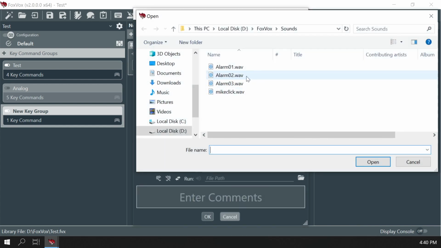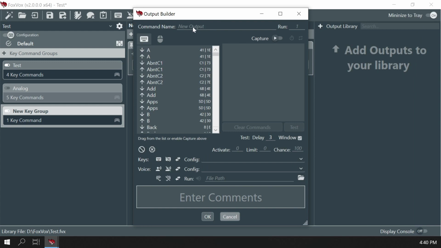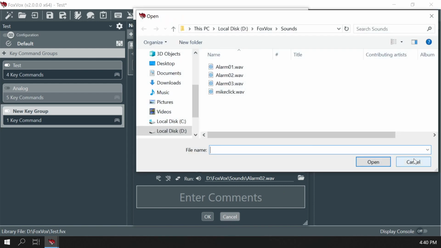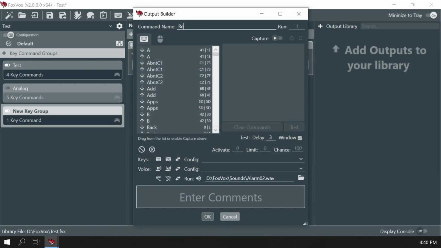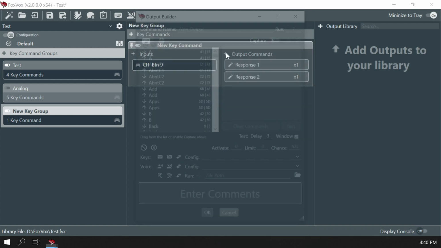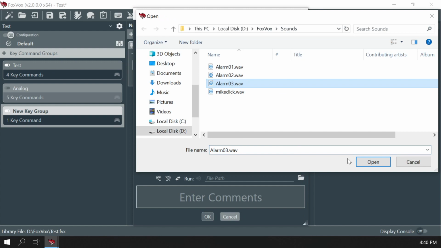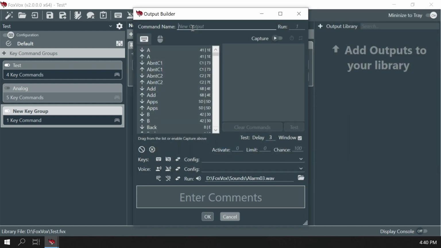Okay, for the next one, let's choose audio response number 2. And if the first one doesn't go, this one's going to have a 50% chance of activating. And let's go with another response. Response 3. And this one's going to have a 100% chance of executing if we get down into it.